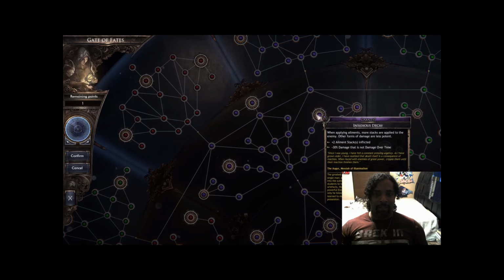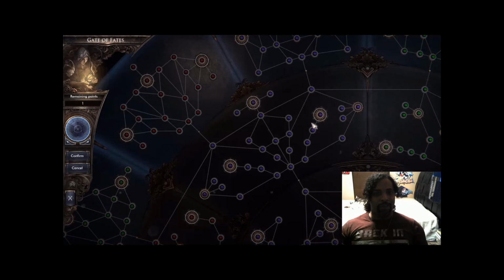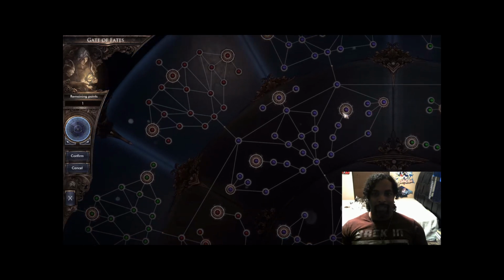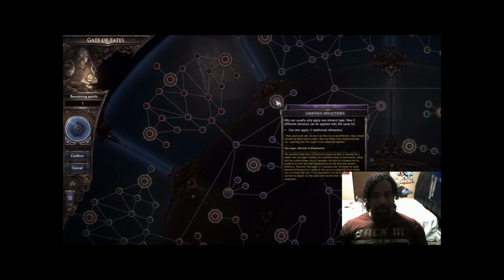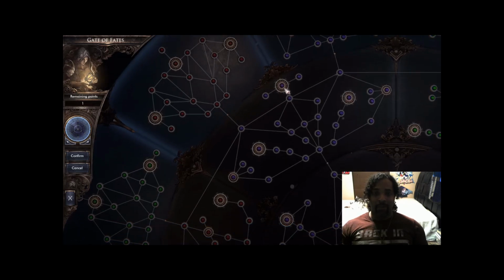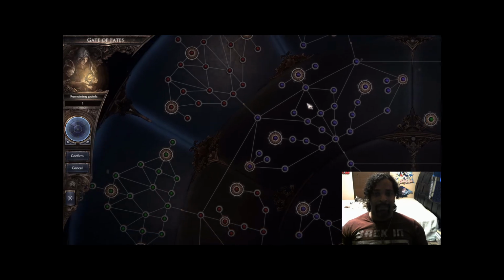If you decide to use any melee skills, any fireballs, all that good jazz, 30% less damage you'll do with it. So you want to make sure if you're in it to win it for DOT, you can pick up this guy here. All right, over here, Grievous Afflictions. This can usually only apply one element type. Now, two different elements can be applied with the same hit. Sounds pretty badass. So we want to try to go for that, stack as many elements as we possibly can.